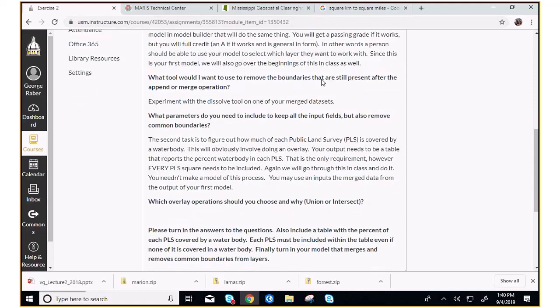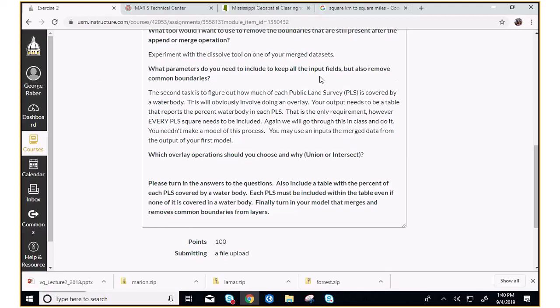Okay. Next thing here, this is the second task that you're going to do. I already kind of described this, but basically what I want to do is to figure out how much of each public land survey unit, these are squares, is covered by a water body, okay, as a percent, or as a number. I don't actually care which one. So I didn't specify, so I had people turn in both answers last year, so I'll take both answers.